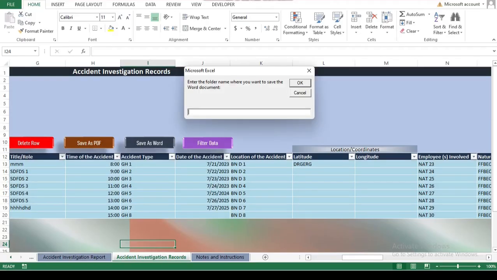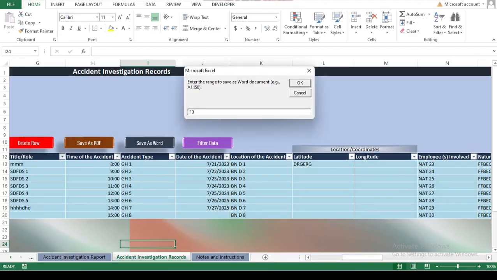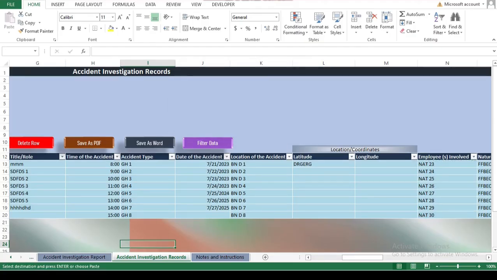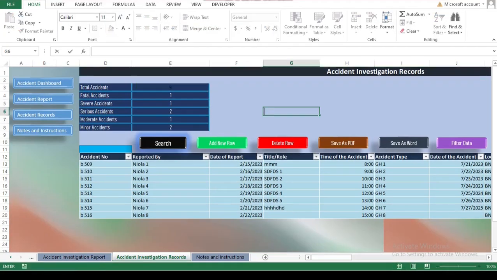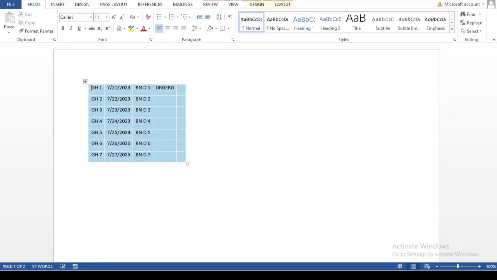The Save as Word button allows you to highlight and select a specific range within your large table, then save only that chosen data as a Word document. This is especially useful when you want to extract and save particular rows without including the entire table, making data capturing more efficient and organized, while keeping other rows untouched and intact.